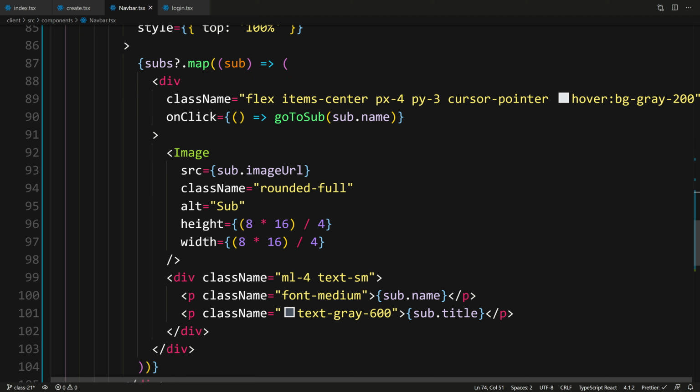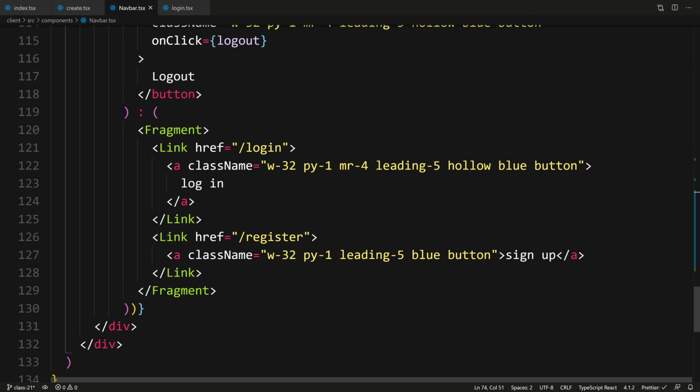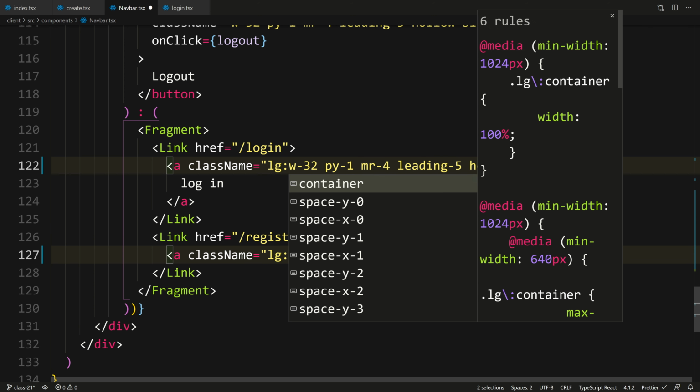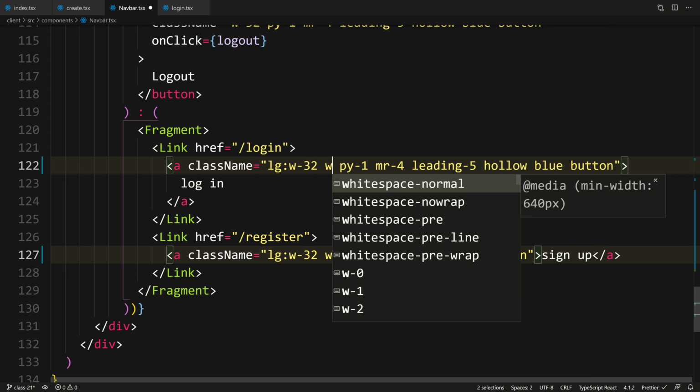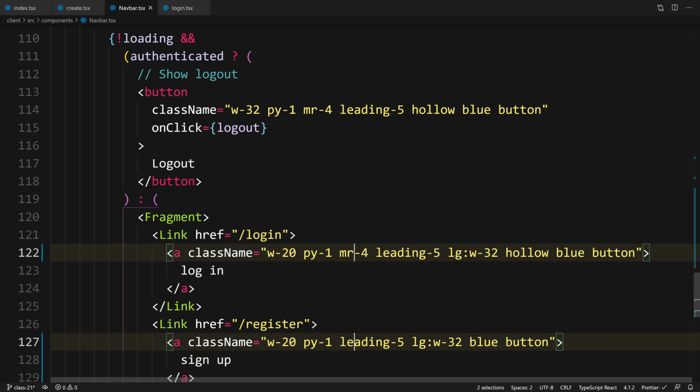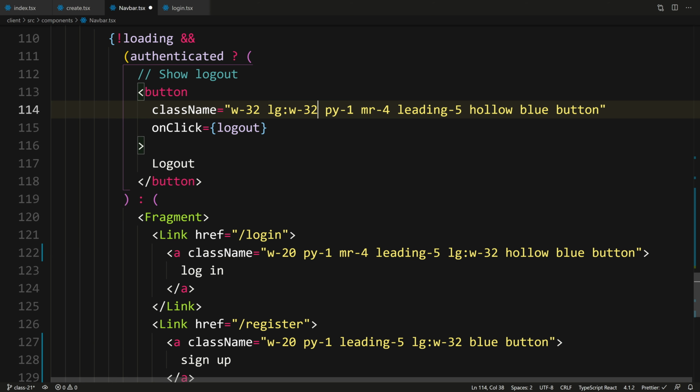So let's go scroll down. So we have here the login and the register buttons. They have width 32, but I want to give them width 32 only in large screens. So select here and then press Alt and select here and do LG:W-32, otherwise let's give them W-20. Save that. And let's give the same classes to the logout because that's a very similar button. So here give LG:W-32 and here W-20 by default.